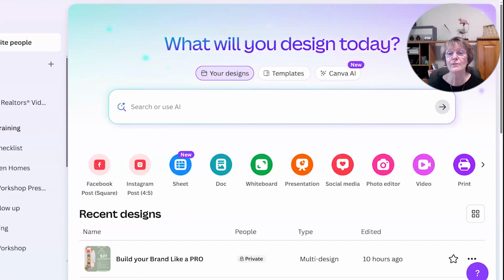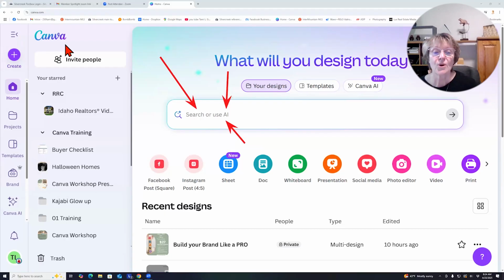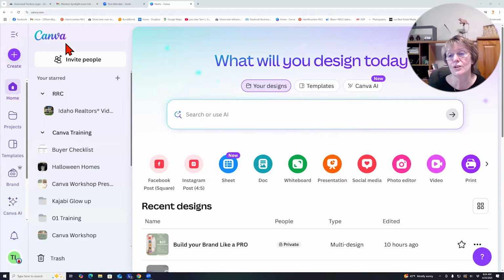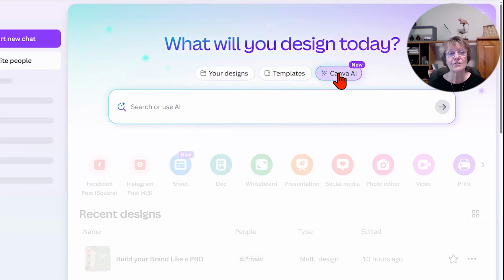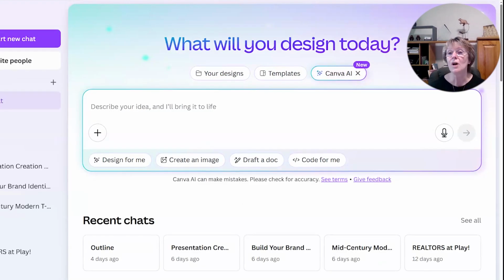And if you look right here in the middle of the screen, "What will you design today?" You'll see Canva AI right there, a little button with the new tag on it. So this feature allows you to do a couple things. I'm actually going to click on it because, looking at the comments here, it looks like a lot of the people in the room have the pro version. When I click on that Canva AI button, it's going to open up some additional options. So I can say design for me.